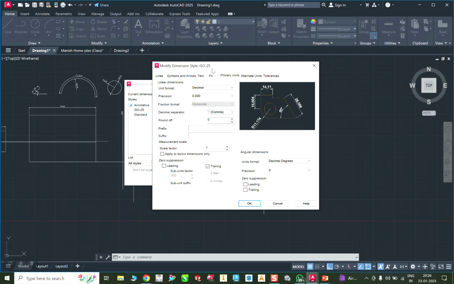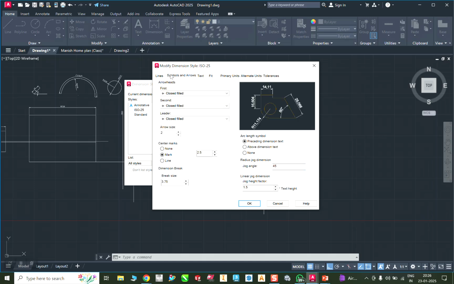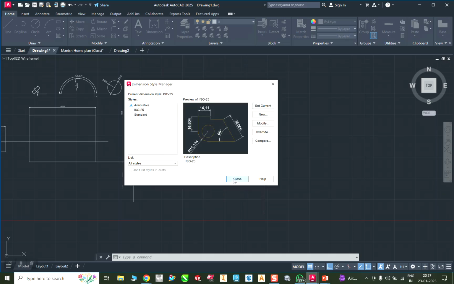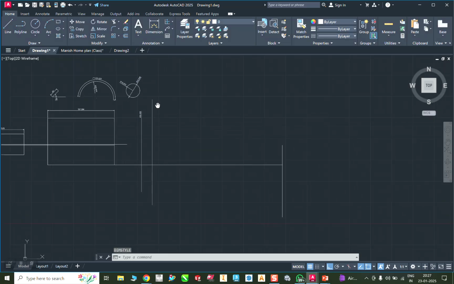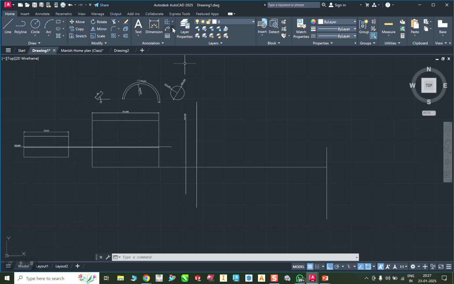You can change the dimension styles, text and other things. It is an important part. Sometimes the paper size is going to be small, so it is going to help you. Just do it. Okay, just close. You can see here now the size has changed. So this is your dimensioning and dimensioning style.